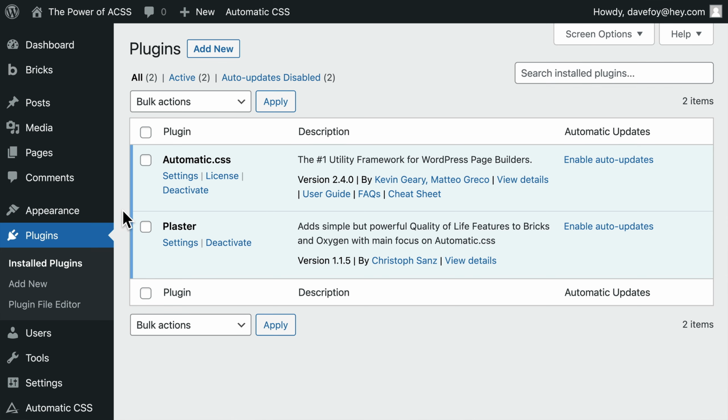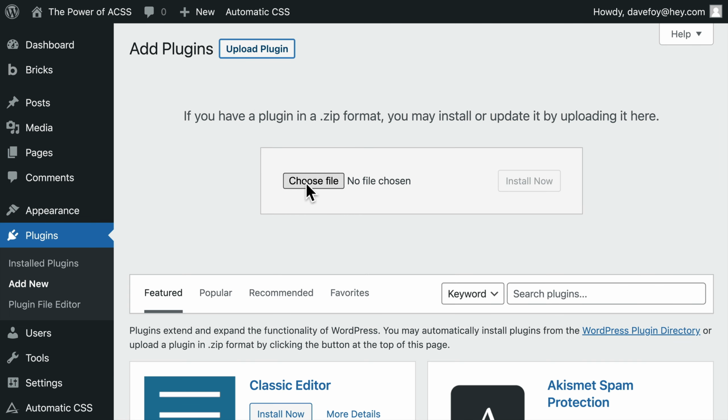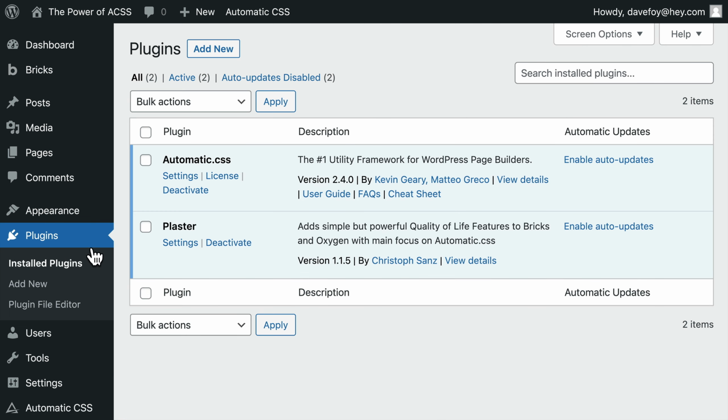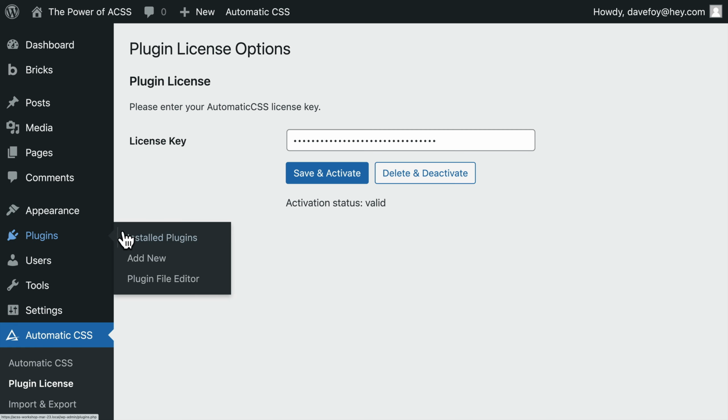So here I have an almost completely fresh default WordPress install, but for speed, I've already gone to add new and uploaded the ACSS zip file I downloaded from my account, and I've activated it. I also popped in my license key, which you'll find in your ACSS account as well. That is all basic and obvious stuff, I should think.